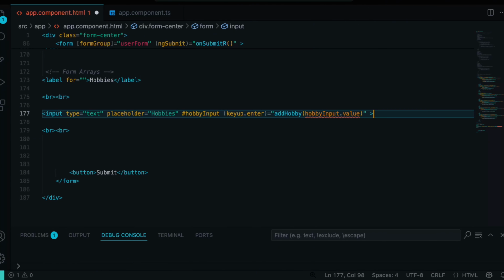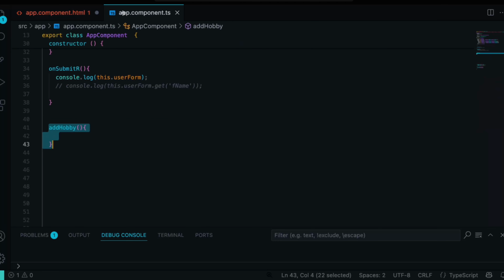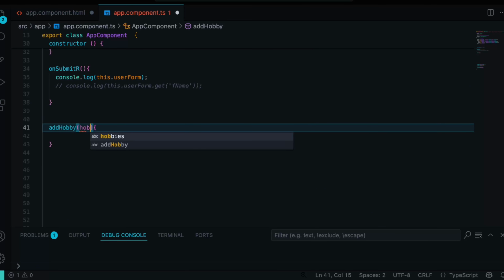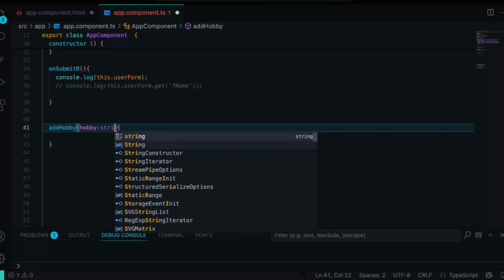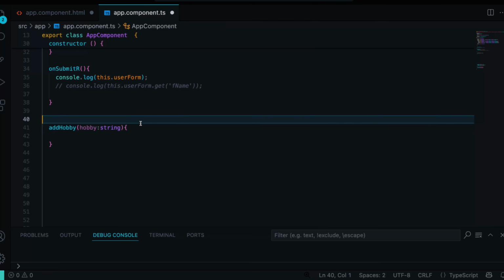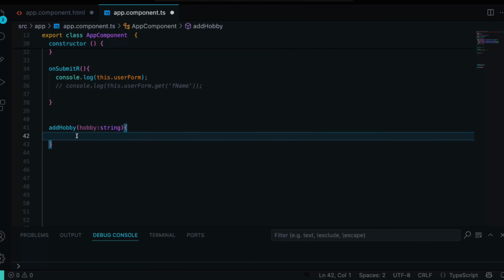Alright, next let's capture this value from the addHobby method. So inside the component TypeScript file, first add the parameter variable to capture this. Now inside this addHobby method, we'll need a parameter to receive the hobby value from our input field. Let's add a parameter called hobby of type string.